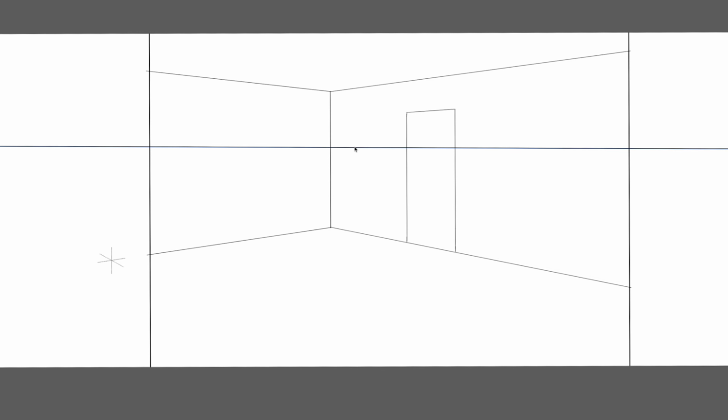In that case, keep this line where it is for the most part, but move the horizon line down relative to it. So the horizon line will be a little bit lower here, right? Okay. So you got to plan ahead in that regard.